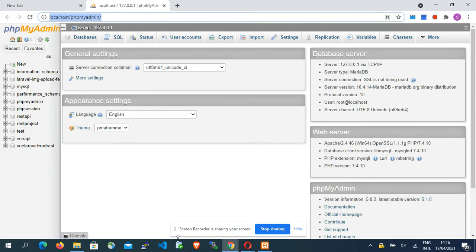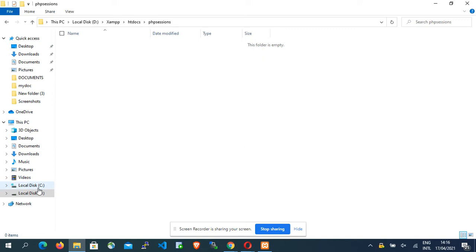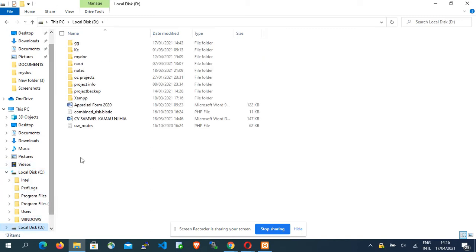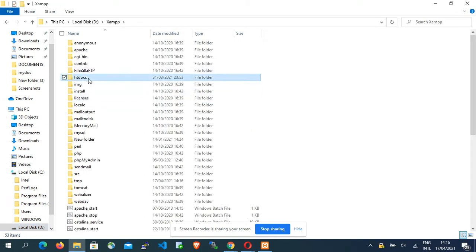So first of all, let us install Laravel in our local machine. So what you will do, remember, when you have XAMPP, all the projects that you are doing, you need to have them in your htdocs folder. So I just navigate to the htdocs folder. So mine is in local D. Then you go to, this is my folder XAMPP, then htdocs.